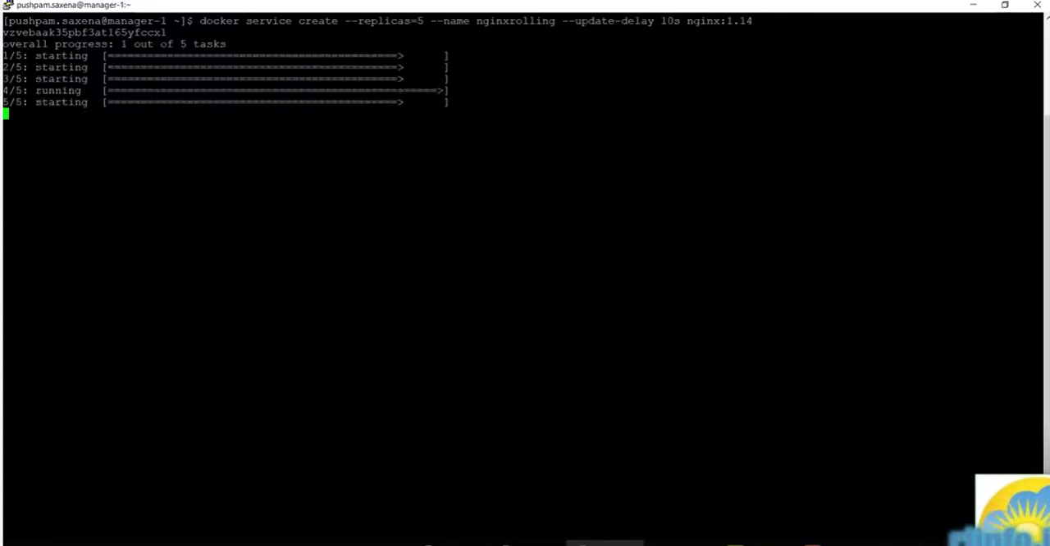By default, the scheduler updates one task at a time. In the command, we have not specified how many updates should happen simultaneously. Now we can pass the --update-parallelism flag to configure the maximum number of service tasks that the scheduler updates simultaneously. By default, when an update to an individual task returns a state of running, the scheduler schedules another task to update until all tasks are updated.